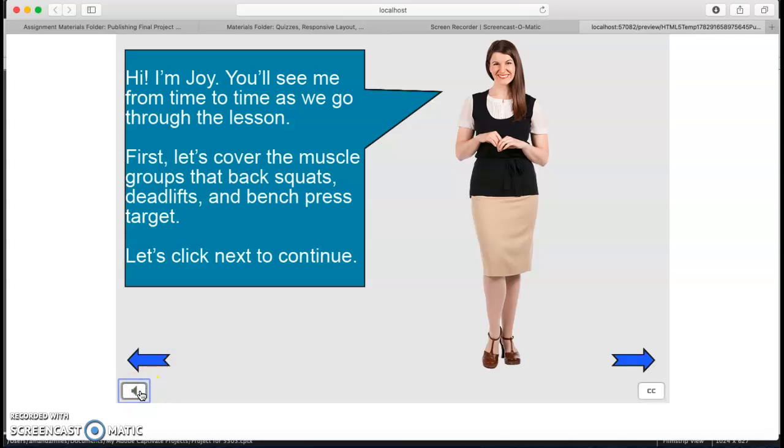I also added audio. With the audio, there's closed caption. So I wanted to make sure that they knew once it's done, you click next to continue. Once she's done speaking, the learner would click the next button to go to the next page. On the next page, you'll see that the closed caption box automatically pops up. So that's an option that you can set within Captivate 2019 as well.